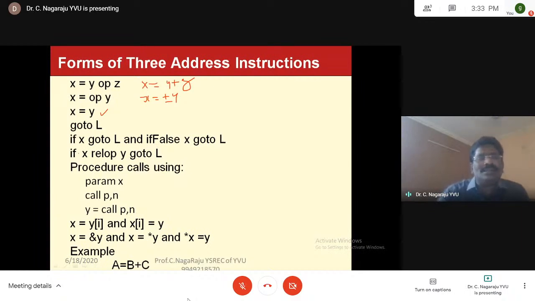Next we are using the if else statement. If x is true, go to L, and if x is false, go to L. Here we can use any operator, a go to statement, or relational operators within the if statement.